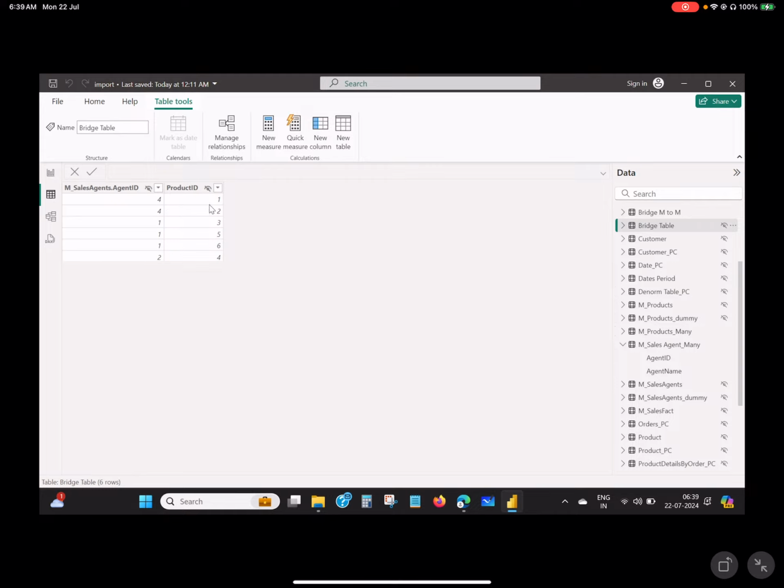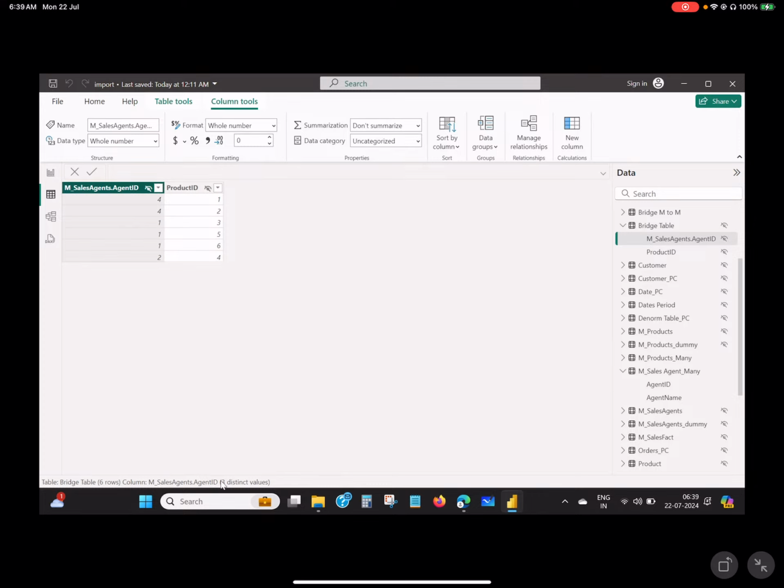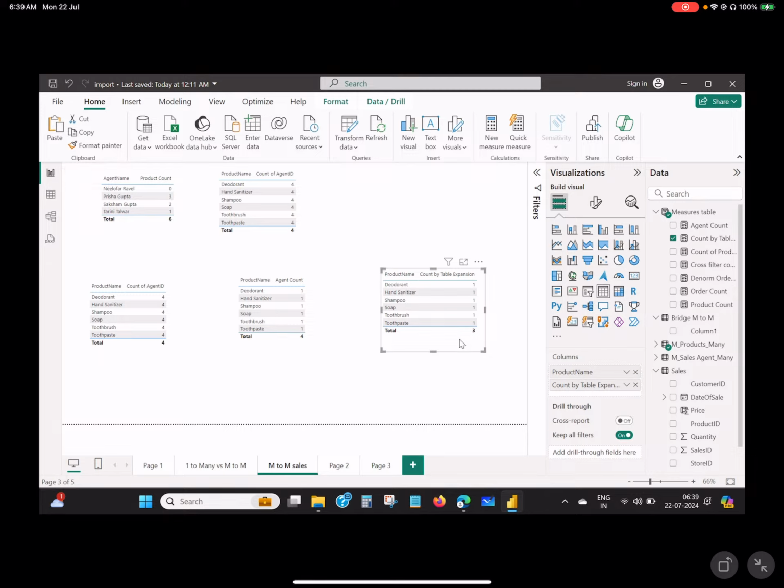So for 6 products there are only 3 distincts. There are only 3 distinct values because there are only 3 agents who are selling the products, right? That's why it is showing up 3. So is it a mistake? No, because each product is sold by one agent and there are a total of 3 distinct agents. This is correct only.